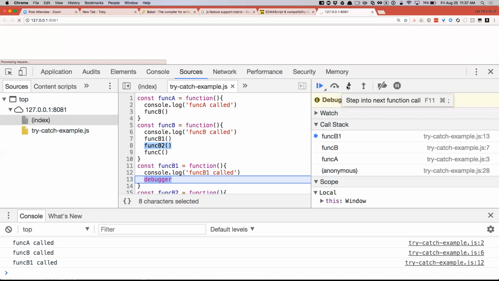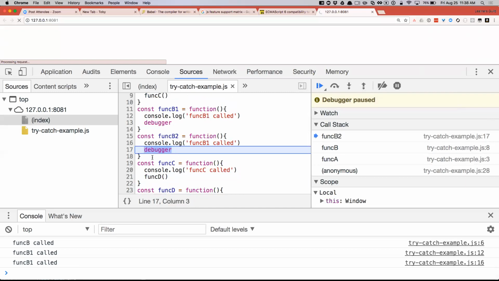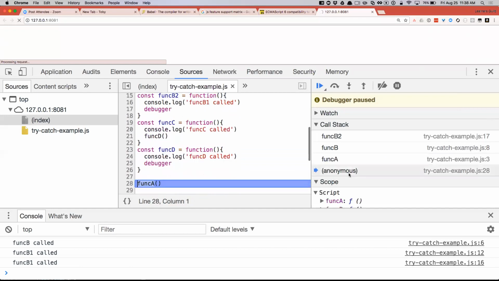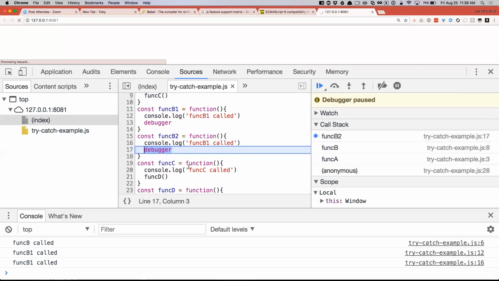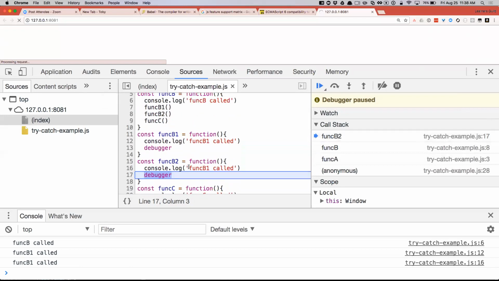So I'm just going to say step into the next call, or I'll just hit play, and now our call stack is function A called function B, and now we're in function B2. So you can kind of visualize this. I'm going to try to use this drawing thing.